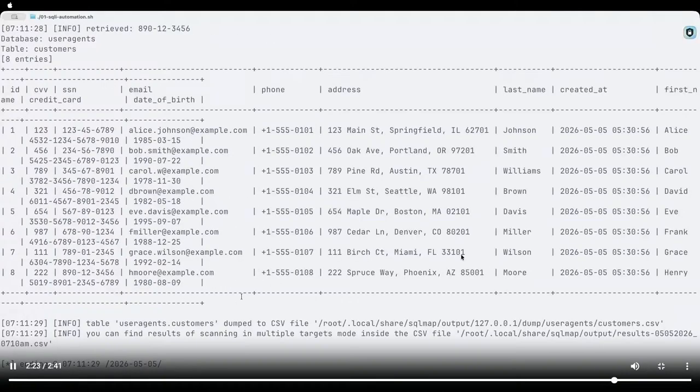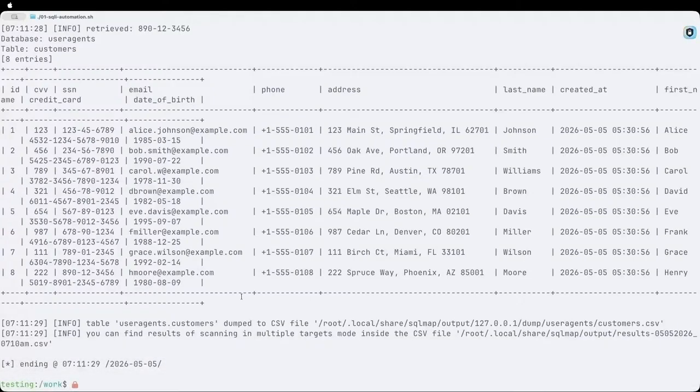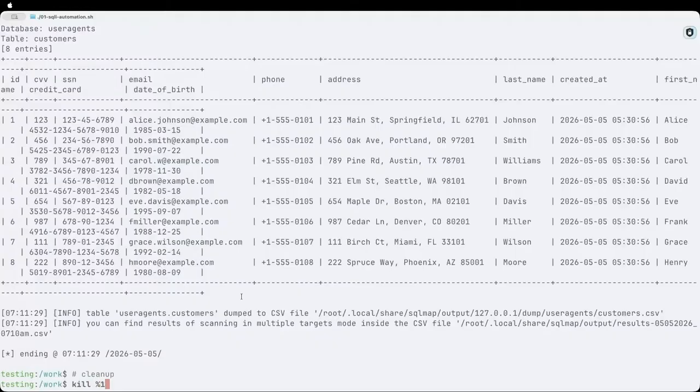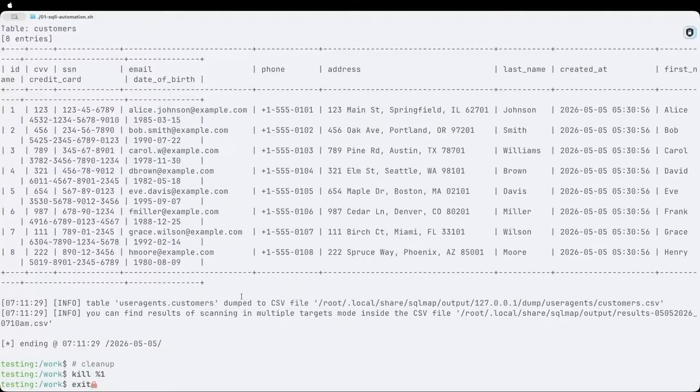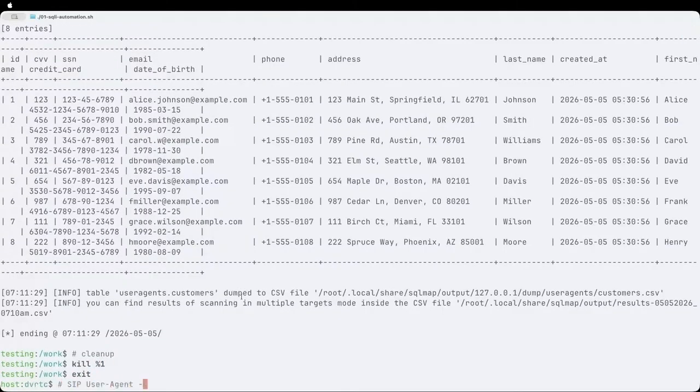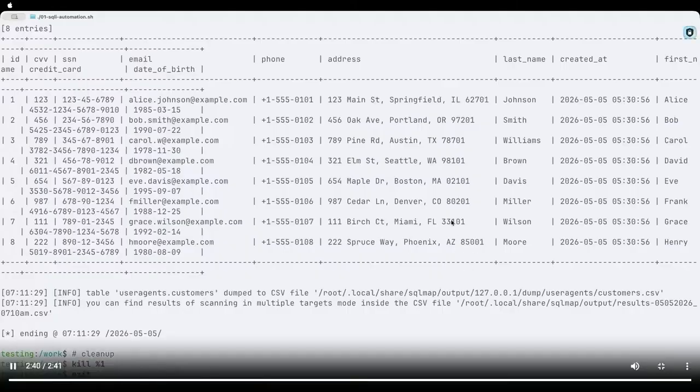All right, and at the end you get the database dump, and this is very practical. It really works well against web applications normally, but you could get it to work against SIP if there's an SQL injection vulnerability that is exploitable there.